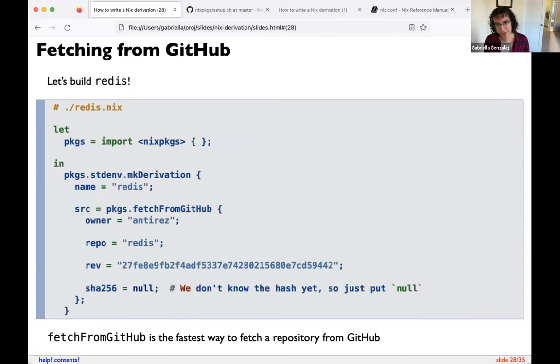Okay, so the final example for this talk is I'm going to show an example of packaging up an existing non-Nix aware package using Nix, or Nixpkgs specifically. Here I'm going to try and package Redis, which is available on GitHub. Like before, we're going to use mkDerivation, so we take advantage of its automation. The main difference is that the source input is not going to use a mirror, but we're going to use a utility called fetchFromGitHub.